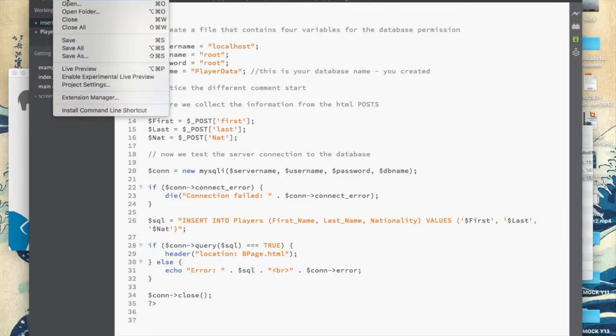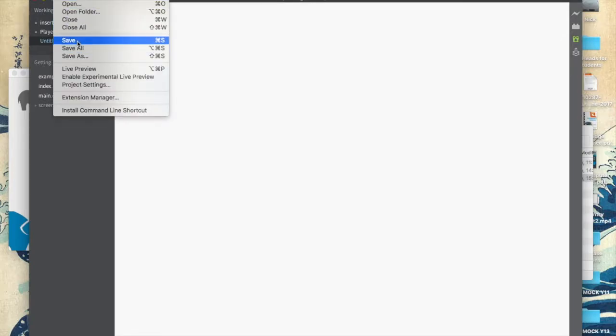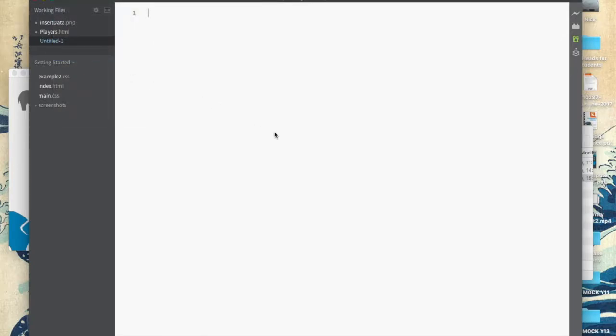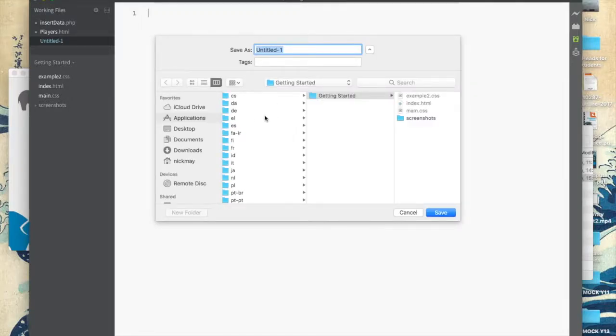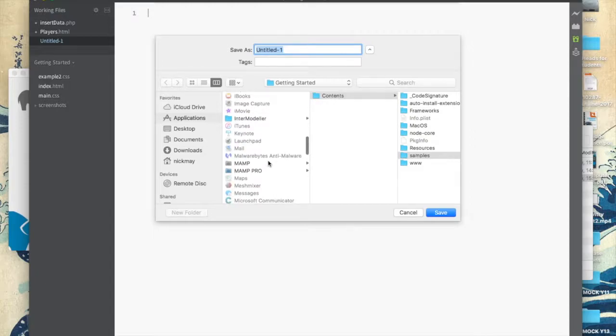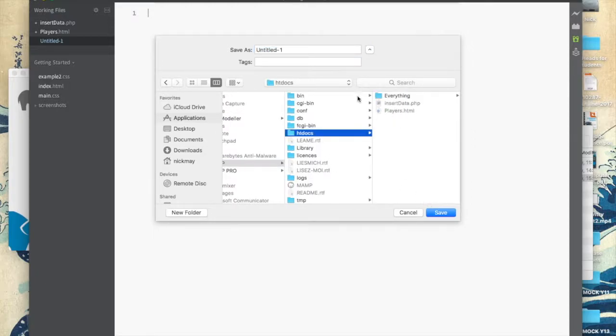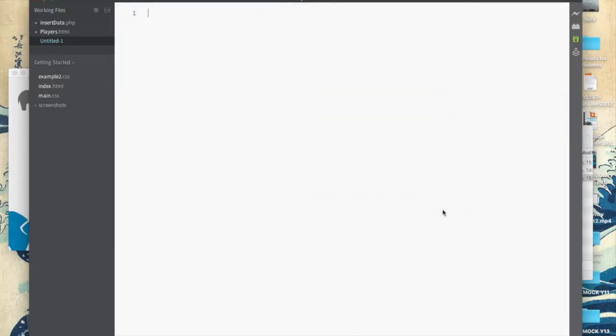So let's go File, New, File, Save As. We make sure we save it into the htdocs section, so it's not there at the moment. Let's go into MAMP, into htdocs, where the other two files are. We're going to call it bpage.html, and we're just going to go save.